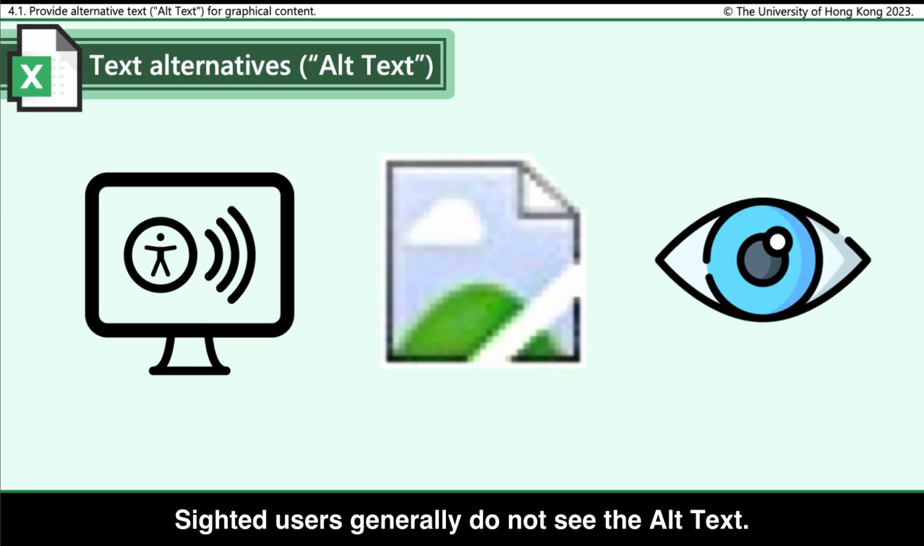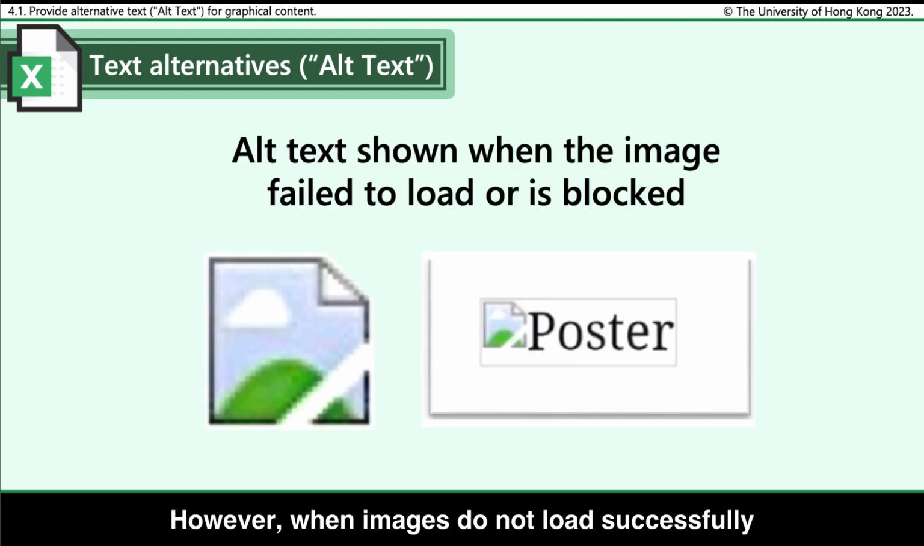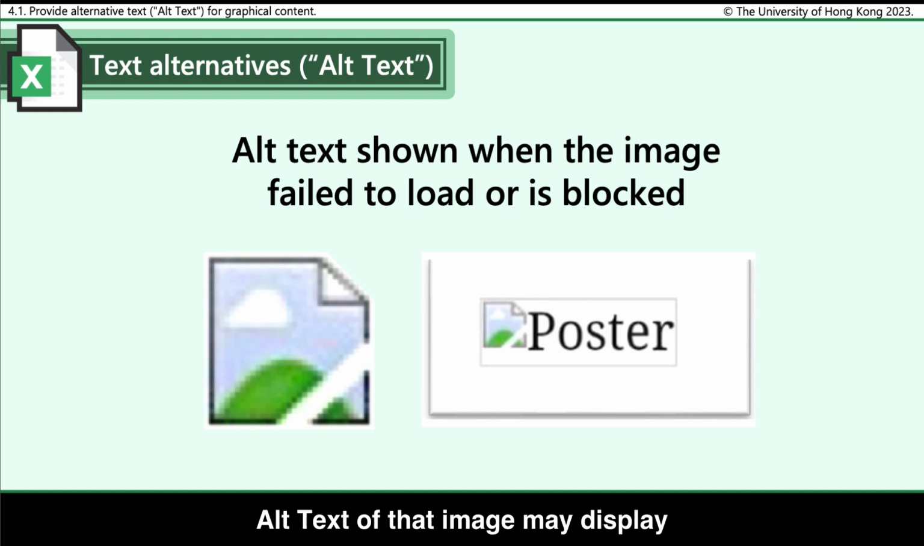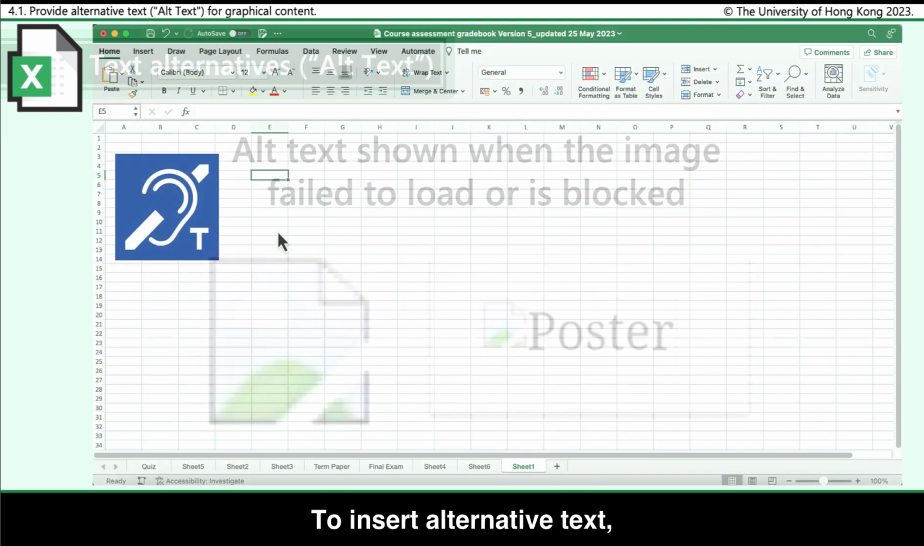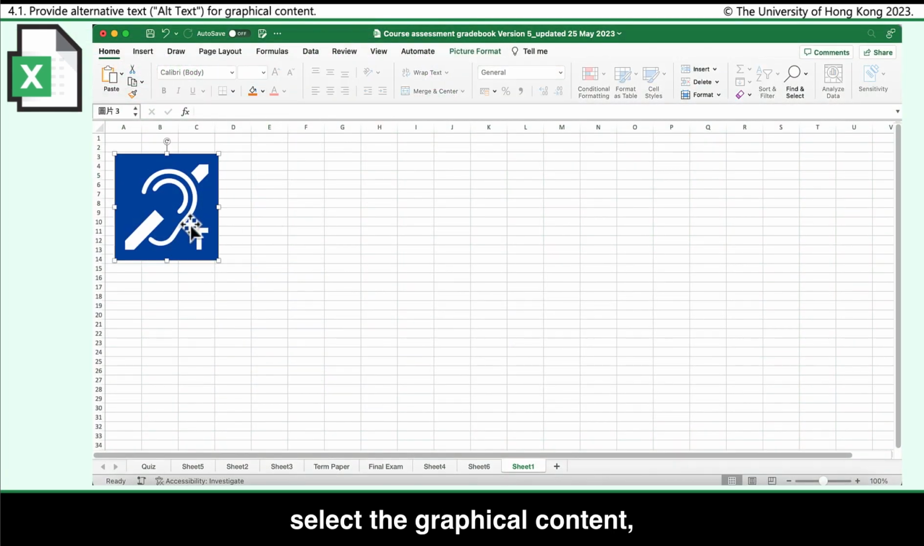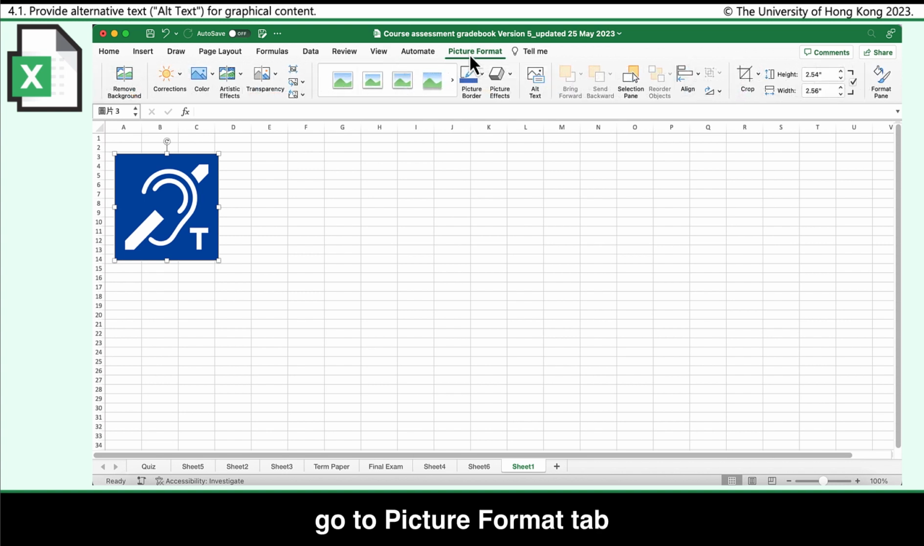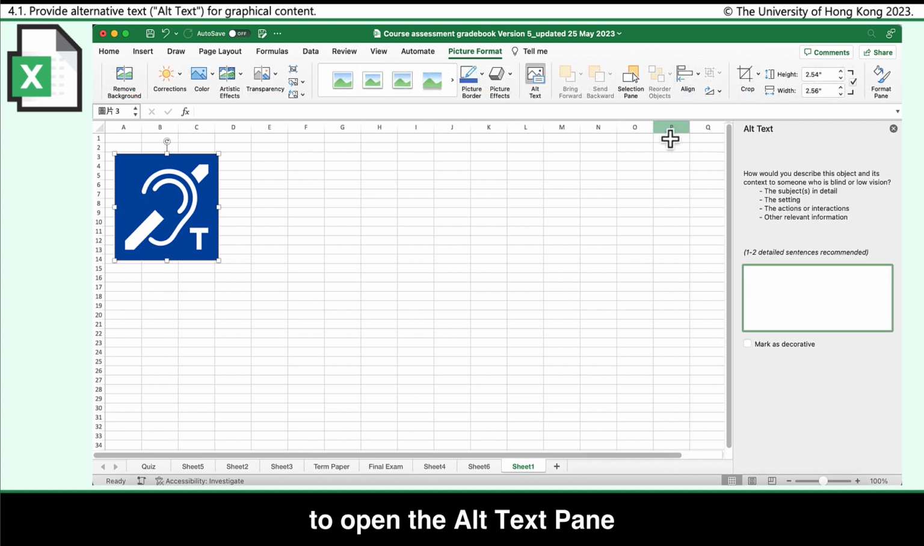Sighted users generally do not see the alt text. However, when images do not load successfully and/or the browsers block images by default, alt text of that image may display to let users know what the image is about. Sighted users may also see the alt text under this situation even if they are not using assistive technologies. To insert alternative text, select the graphical content, go to the Picture Format tab to open the alt text pane for inputting the alternative text.